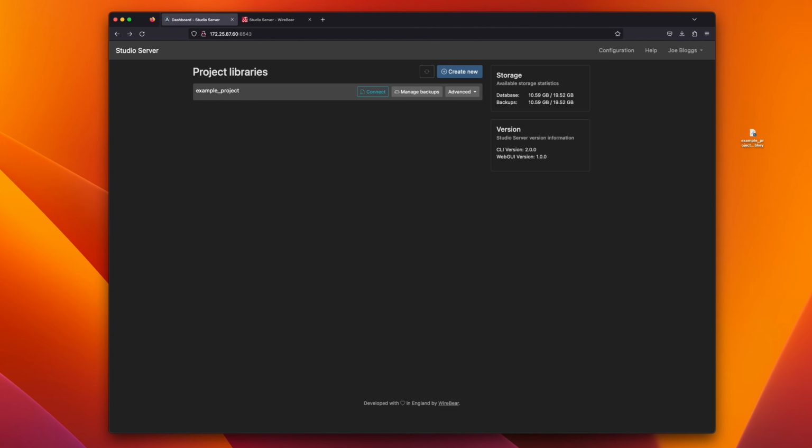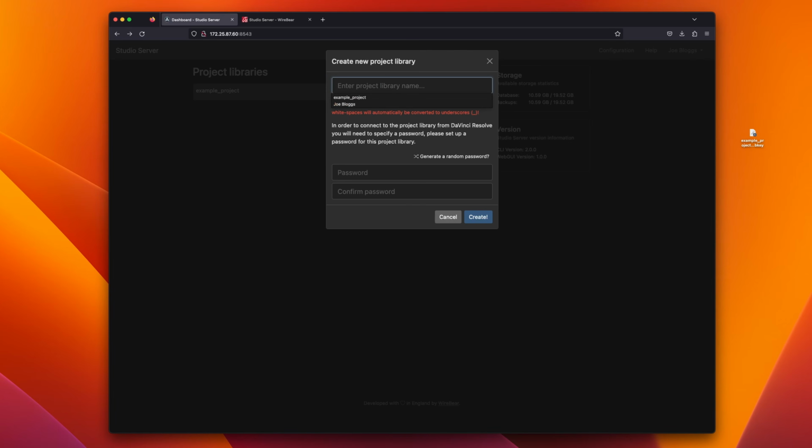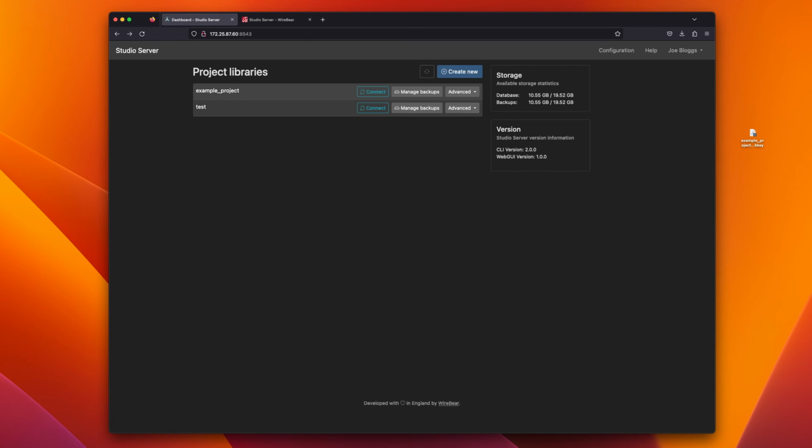So let's now just go and explore the other features. So heading back over to the Studio Server Management panel, let's just go and create another project, and we'll call this test. The more project libraries you add, they just get added to this list, and then you can independently manage them. Again, you can now click the connect button to download the connection configuration information for this particular project library. But what we can do is let's now go and explore the manage backups feature.